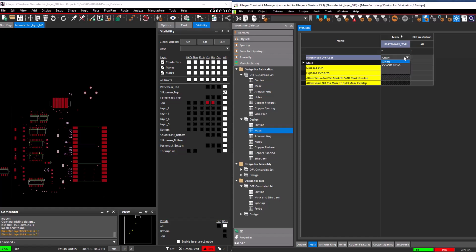This concludes the demo that shows adding non-electric layers to the Stackup, which enables the assignment of the DFF constraint set in the design section.